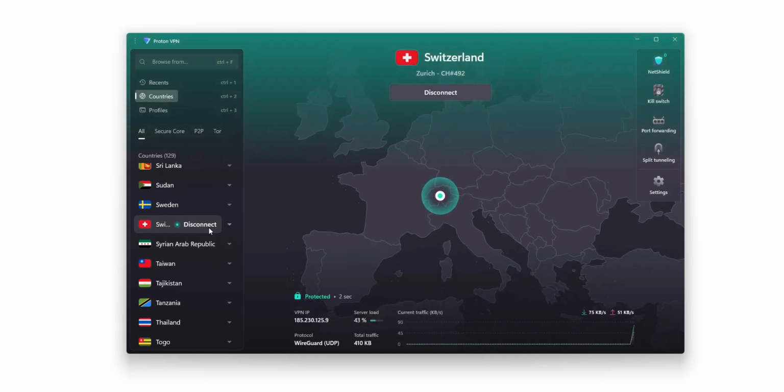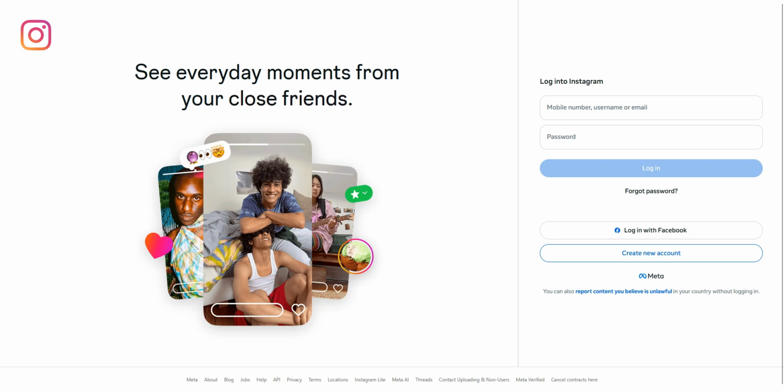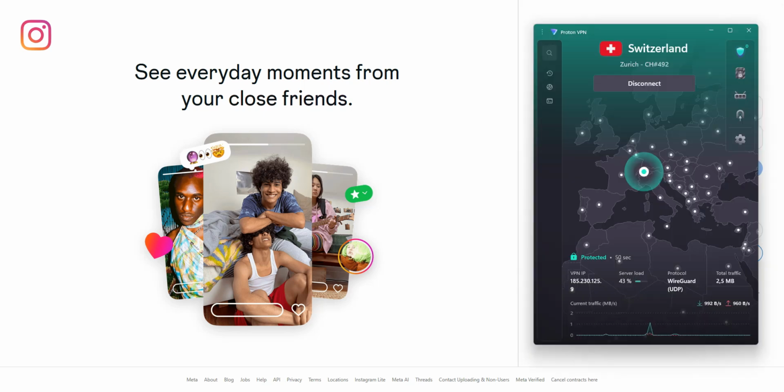That's it. You're now virtually connected from Switzerland. Your IP address has changed. And you should now be able to open Instagram normally. Proton VPN not only helps you bypass restrictions, but it also encrypts your traffic. That means your ISP can't see what you're doing online. When you're done, you can disconnect by clicking here. It works the same way on iPhone, Android, Windows, or Mac.